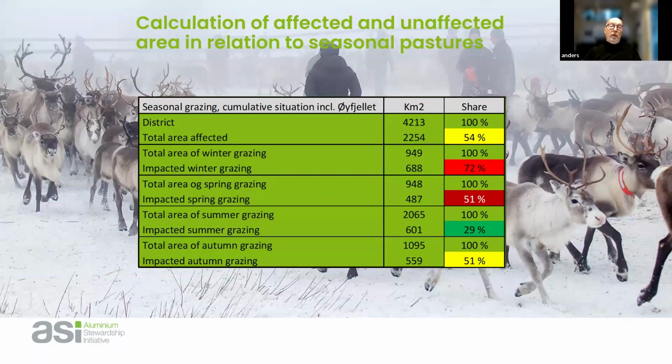The next step is to transform this into figures, and we can see that the total area that is affected is 54% of the area within the district. But what is more important is that 72% of the winter grazing land is impacted, and that is a threshold. 51% of the spring grazing, 29% of the summer grazing, and autumn grazing goes to 51%.